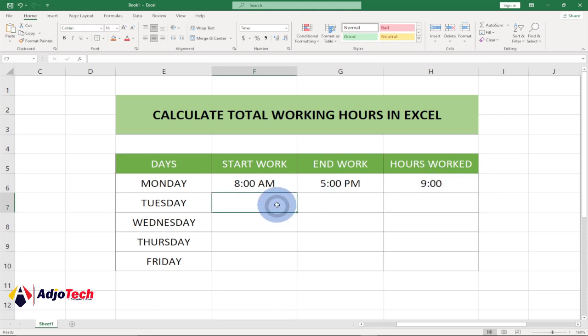But what happens if somebody works overnight into the next day? So if I go ahead and let's say someone works overnight, that's going to be 18:00. So that is a person who went to work at 6 p.m. and then closes the next day at 7 a.m.